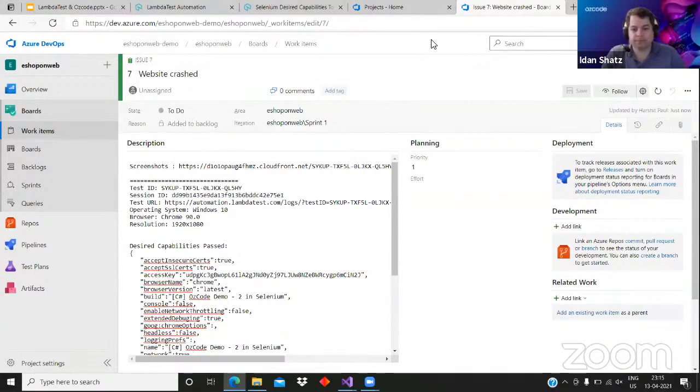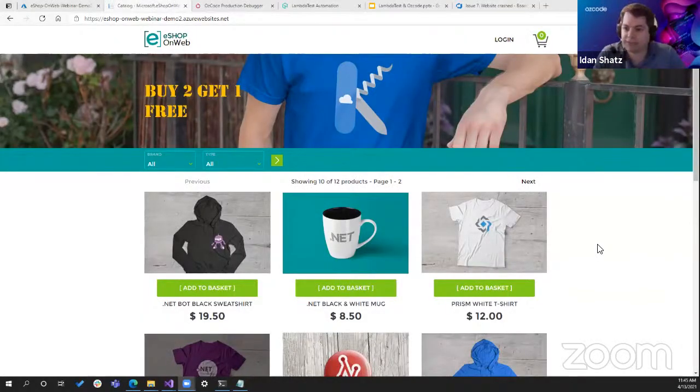I will stop sharing my screen now. I think that was a really awesome example of capturing the error and then actually creating it and reporting it to the dev team to fix.